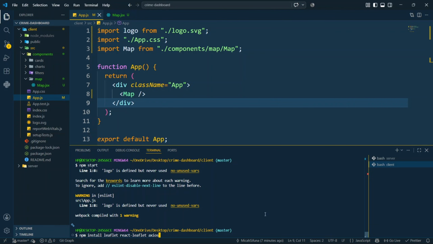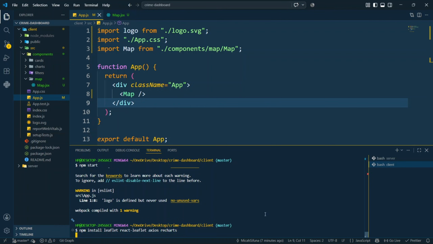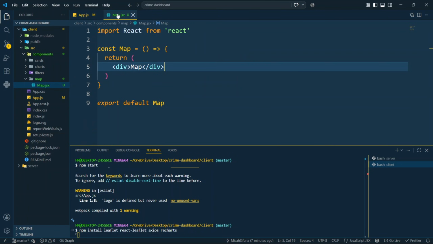And then the next one is going to be Recharts, because we also need to have some charts. So we are going to use Recharts. You can use a different dependency, but I prefer using Recharts because it's quite seamless with React. So after that, just click on enter like this, and this is going to install all these 4 dependencies. So as it does that, let's go back to our map.jsx like this, and then begin writing the real code.